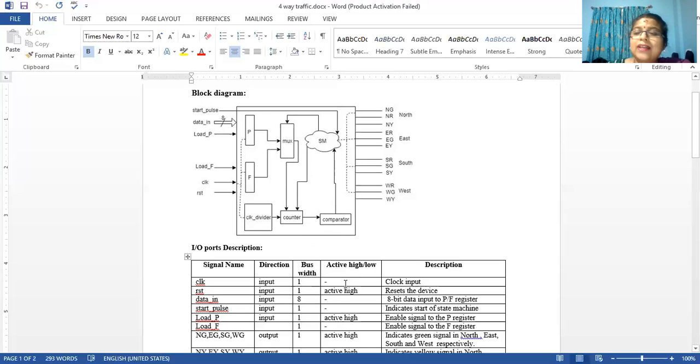Now, here it is active high. What do we mean by active high? There are two kinds of resets: an active high reset and an active low reset. Active high means whenever my reset value is set to 1, all my outputs and internal signals are reset to a known value. That is the functionality of the reset. Now, the clock and reset are only single bit. The direction of the clock is input, which means it is coming as an input to this block. Bus width is 1, which means it is a single bit.